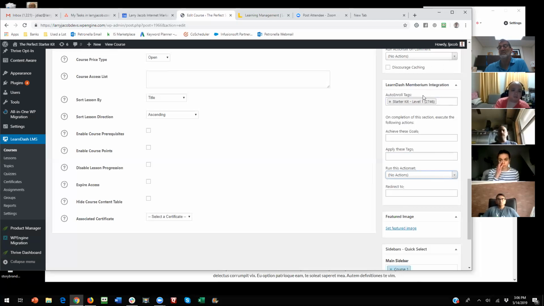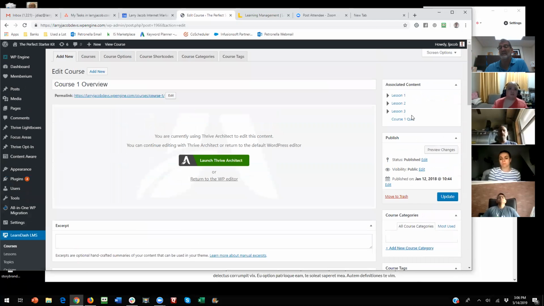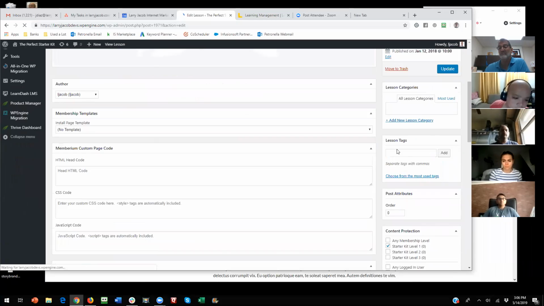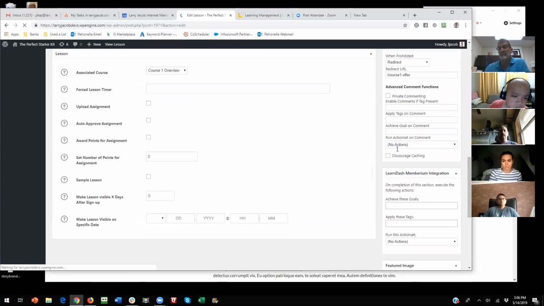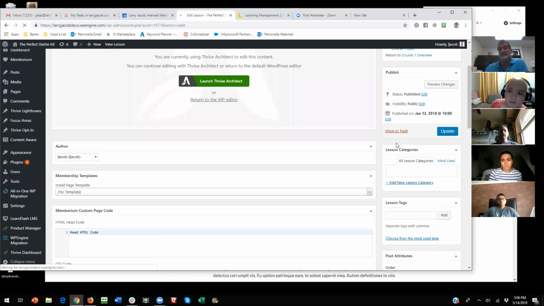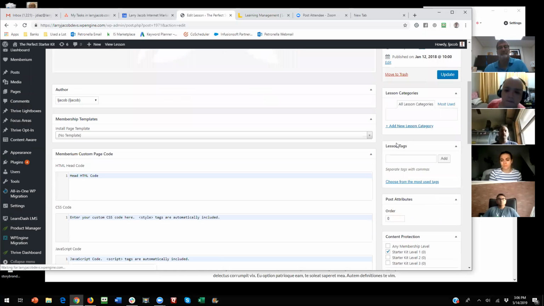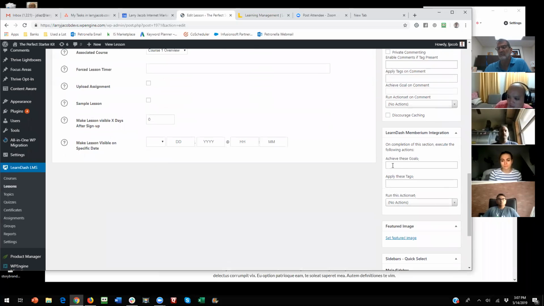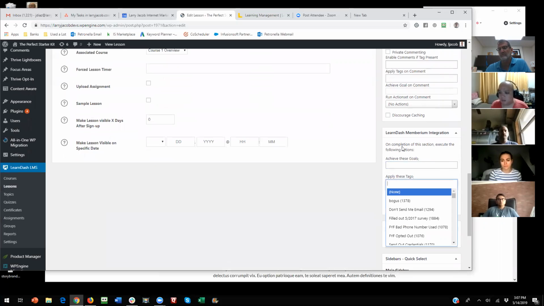Now, just like the course has this option, I can go to a lesson, and then the lesson here, each one of these has this box. This one just doesn't have the top one. But when it's updating, it scrolls. So you have the API goals that you can use. You can use a tag and the action sets. You don't have the other one there.